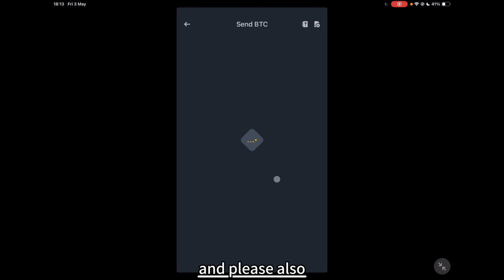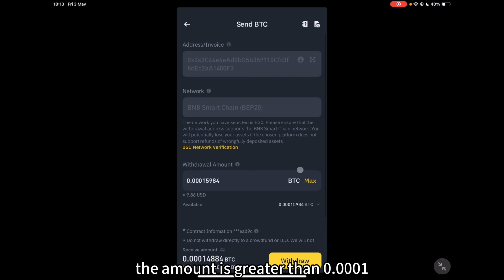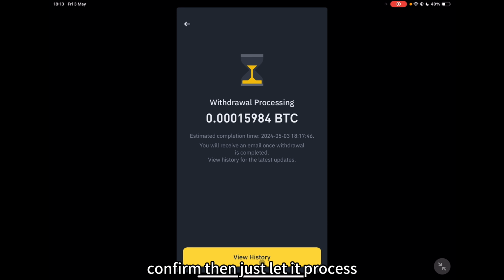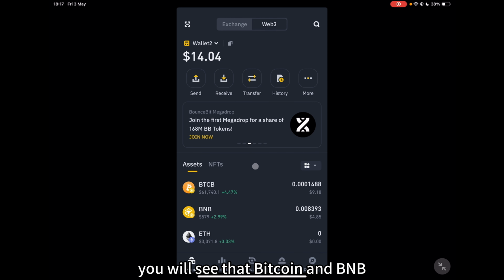Click on Transfer. And please also remember to click on Max, ensuring the amount is greater than 0.001 Bitcoin. Then click on Withdraw and Convert. Then just let it process. Now on the Web3 Wallet homepage, you will see that Bitcoin and BNB have been deposited.